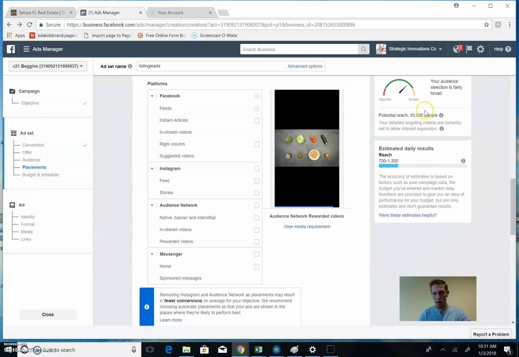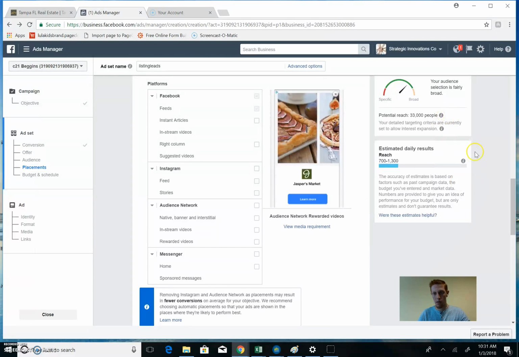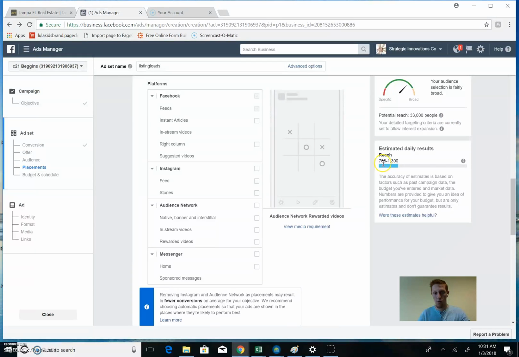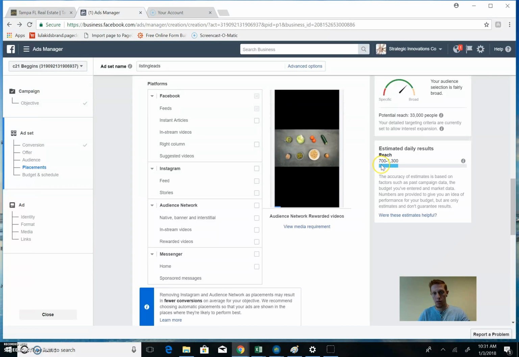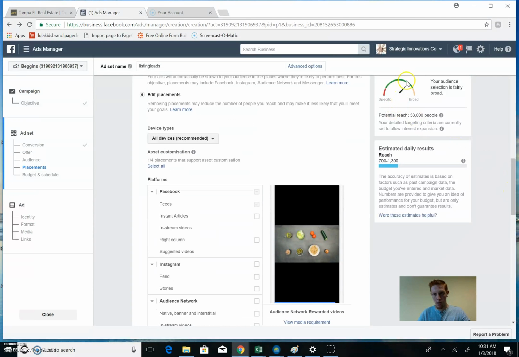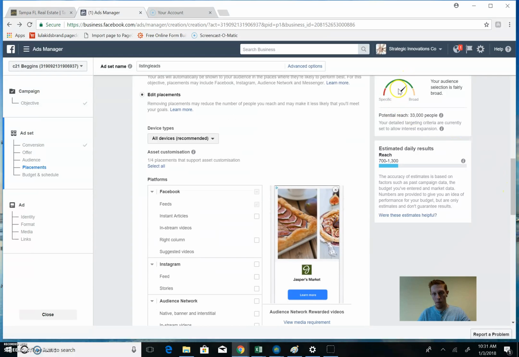So based on my targeting, I have the potential to reach 33,000 people, and based on a $20 a day spend, which is what it's auto set at now, I'm probably going to reach between 700 and 1,300 people a day. Okay, that's all estimate. As long as this is in the green, you're in good shape.